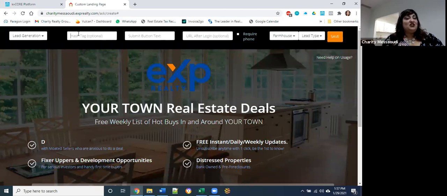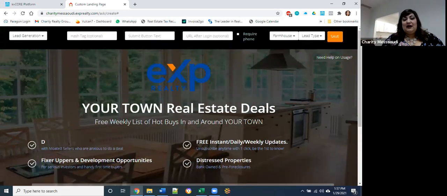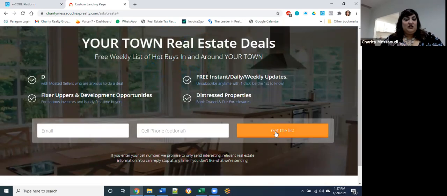This is where you add hashtags, which means that leads that come in from this will automatically have these hashtags added to them. Now that you understand hashtags, this makes sense, right? For this particular campaign, create a hashtag. This is how you change the wording on the submit buttons. Right now it says see list now, and you can change it to get the list. And it changes it here.